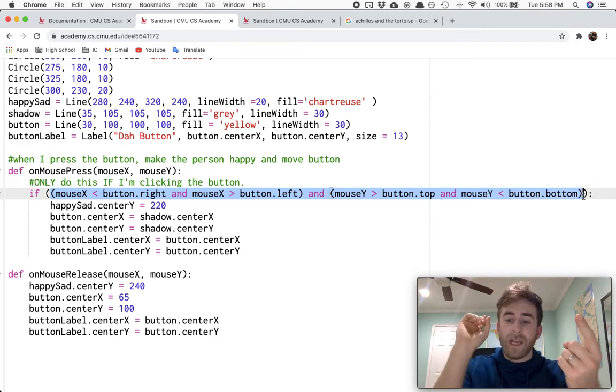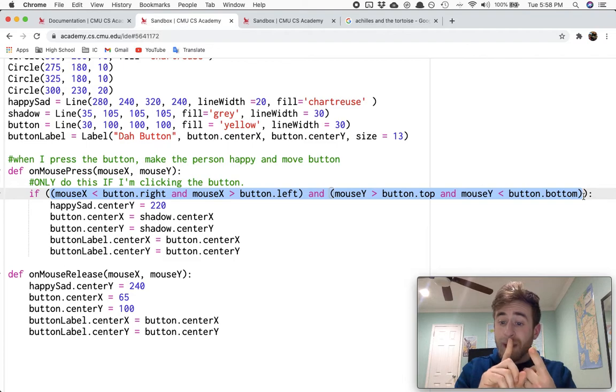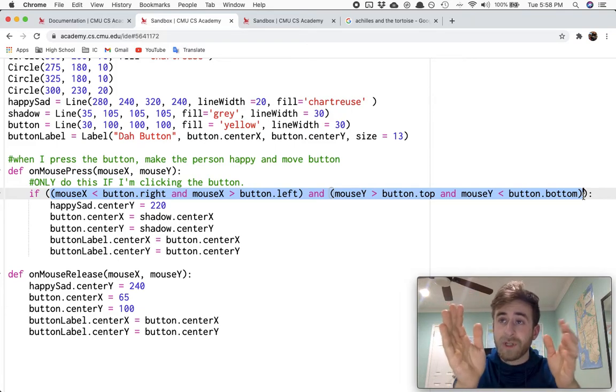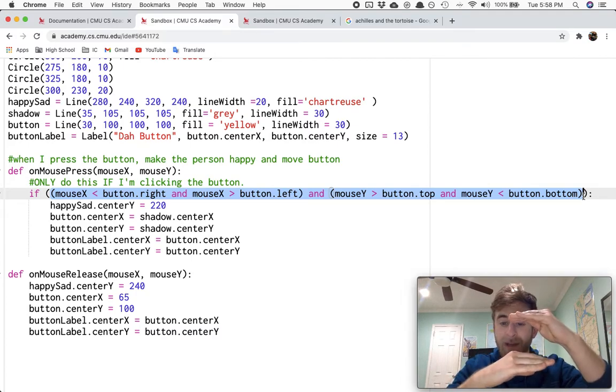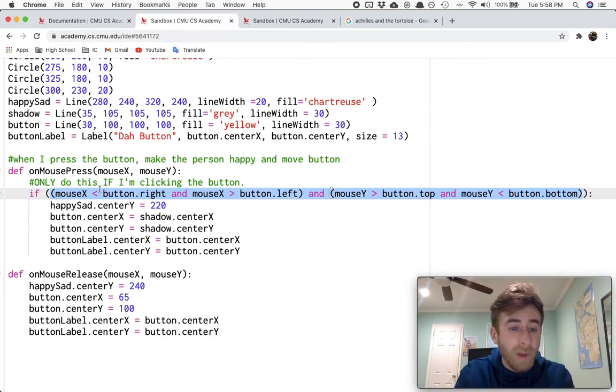It's going to check if my mouse X is to the right of the left side of my button, if it's to the left of the right side of my button, if it's below the top of my button and above the bottom of my button. It's going to check all of that all at once. That's what this one big compound statement does. But let's say I wanted to check for part of it and then do something potentially and then check for another part afterwards. That you would need a nested if statement for. So we're going to do that.